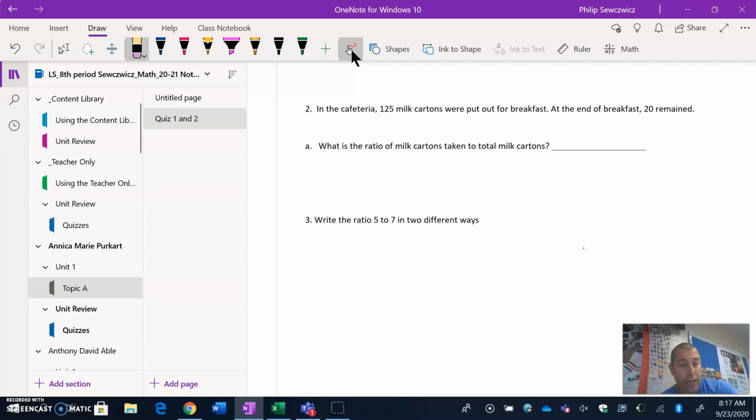What you can do is you can actually go into your unit review quizzes, and you can see the grading that I've done on the other one. We're going to talk about more of that in class tomorrow. But let's get back into it.